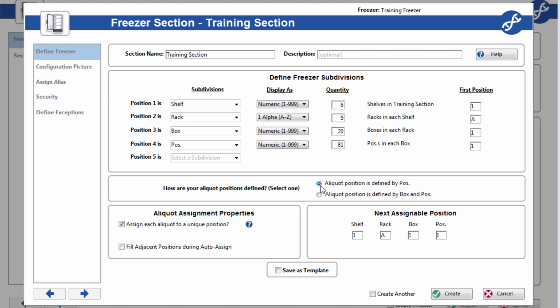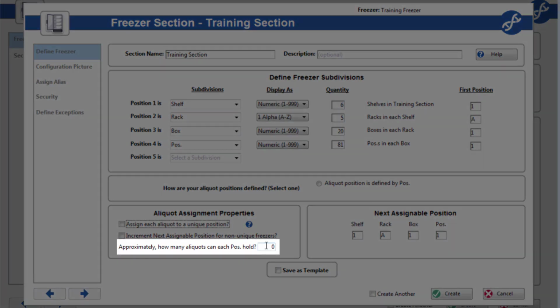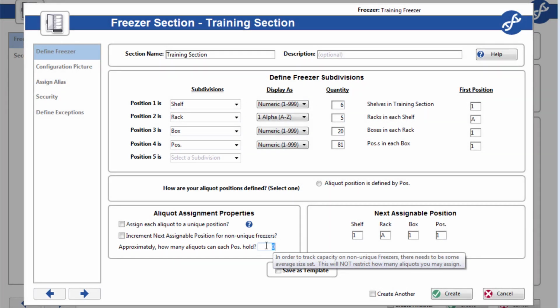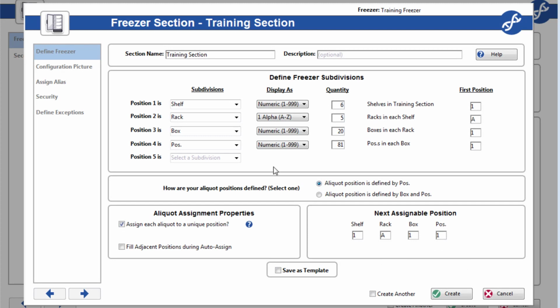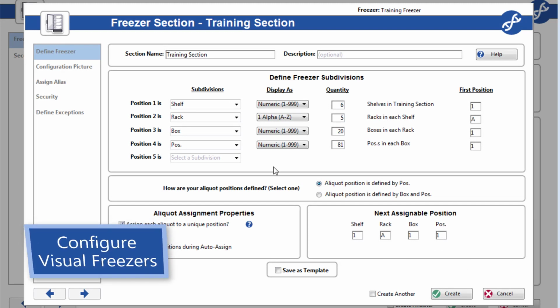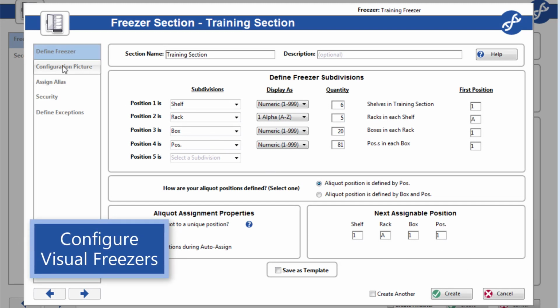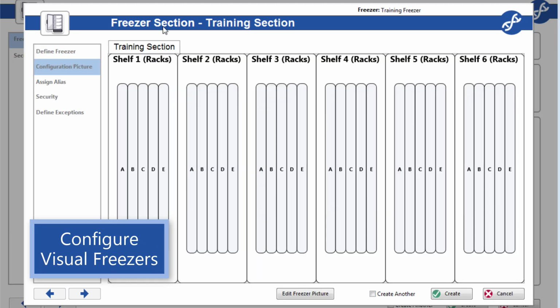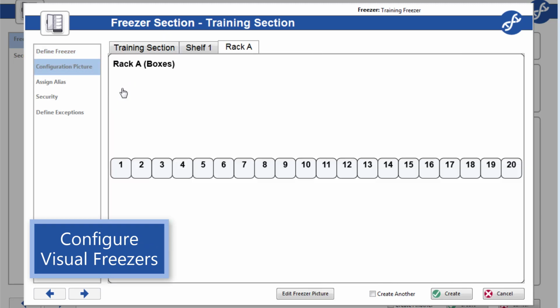You may not even want unique positions, as perhaps the location of the individual aliquots doesn't really matter, just that you know where they are in general. If this is the case, uncheck Assign each aliquot a unique position, and then tell the system the estimated amount of aliquots your container can hold, for capacity purposes. All right, we've set our freezer up. Let's design the picture. Click Configuration Picture. You'll see your freezer visualized, and you can start exploring it here if you like.